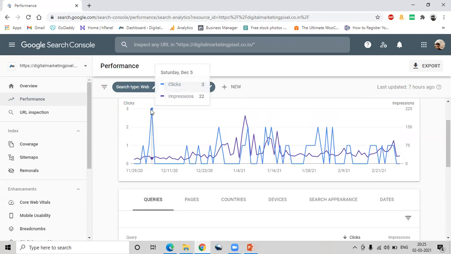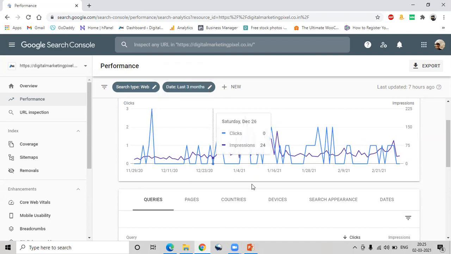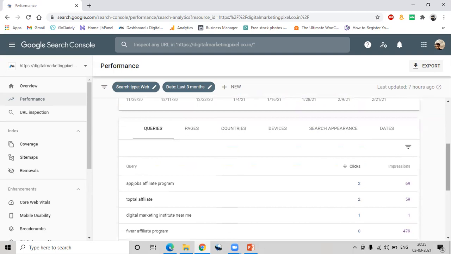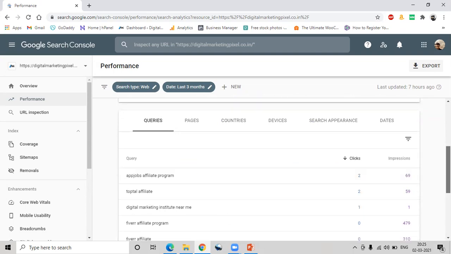Then how many impressions I got on this day? If you go here, I got 22 impressions on Saturday, December 5th, and 3 people clicked on my website. So this is all the data. Here is the interesting part.